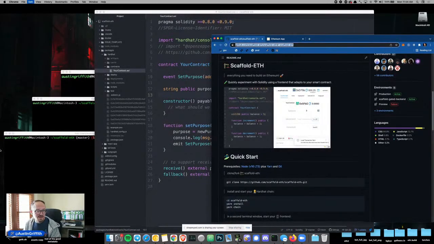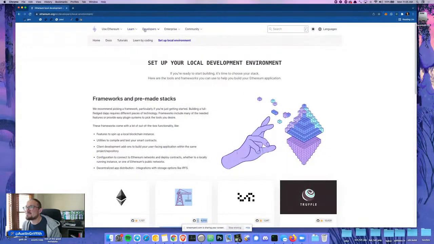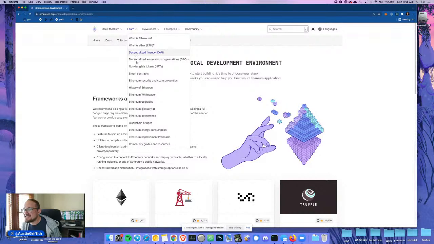Scaffold-ETH is a dApp template. It's going to set you up with a freestanding dApp with a smart contract as the back end and a React app as the front end. So it helps you quickly build decentralized apps. Okay, but let's back up from there just a little bit. What the heck is a decentralized app? Why are we building decentralized apps? What is this all about? And I think that's probably in the learn section. Decentralized finance. Is there just a what is Ethereum?